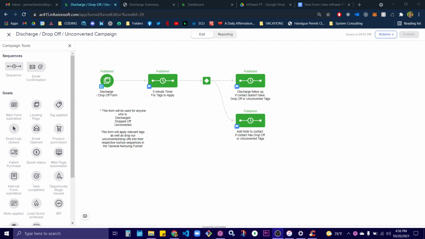So we're just going to be taking a look at the discharge drop-off unconverted campaign. This is a campaign that already existed, but we added some extra features to it so that the staff can actually use it to document people who didn't convert from a discovery visit or an eval, people who drop off of their plan of care, and people who attended a workshop and did not choose to continue from there.